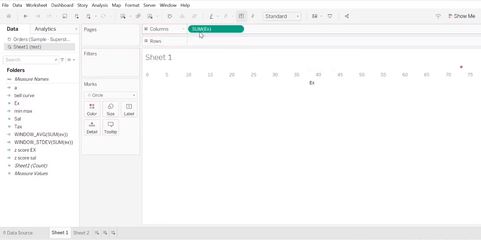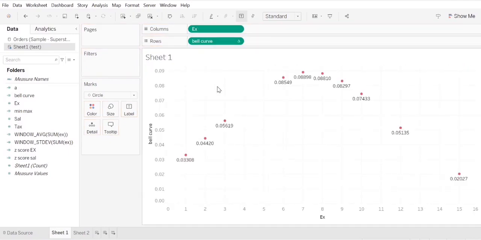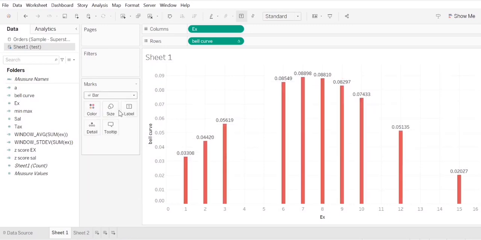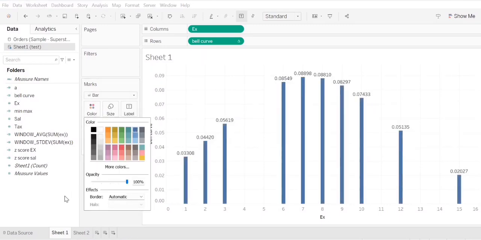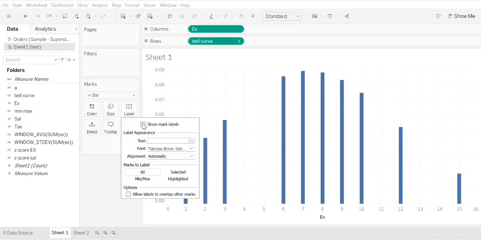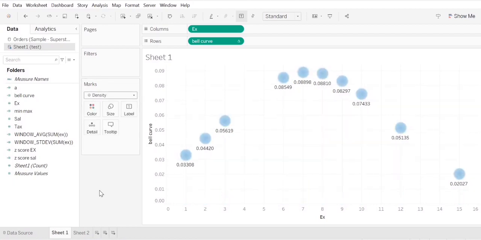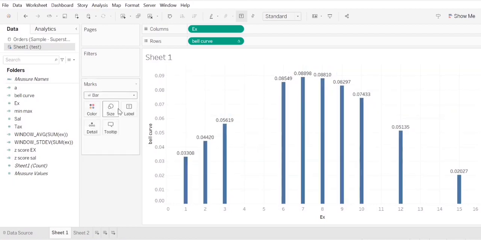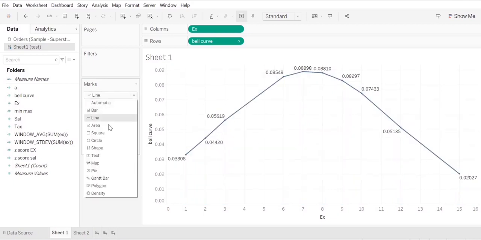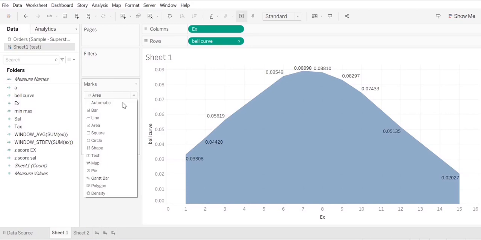Drag curve here. Don't forget to choose the dimension for experience. Look at this beautiful bell curve that we obtained. Also here we have circles. Let's change it to bars. Also we will change the color to blue. From label we can delete or hide the values or add them as we want. Also we can change the presentation of our curve using density or bars, line, area, etc. Let's return back to bars.